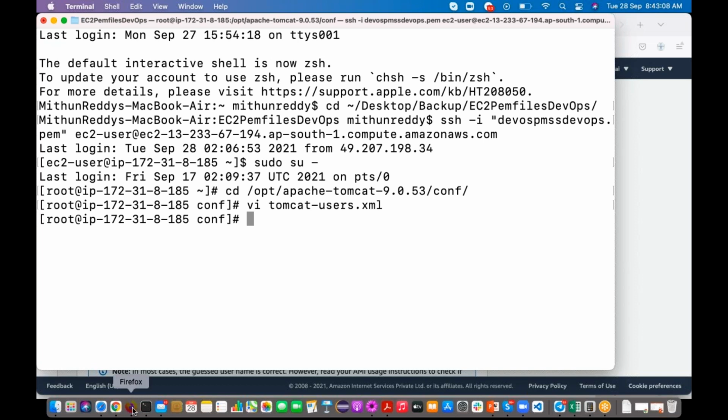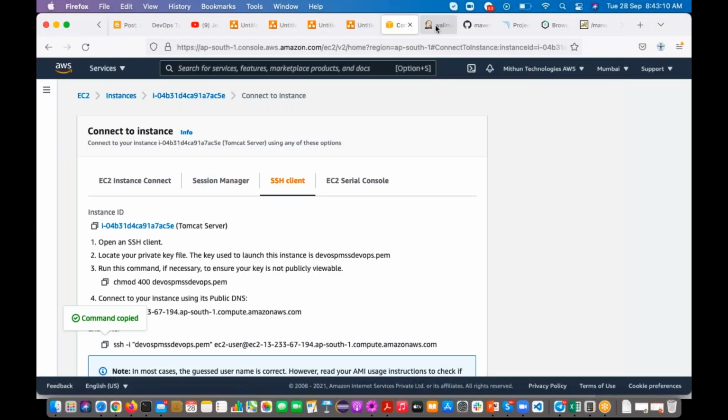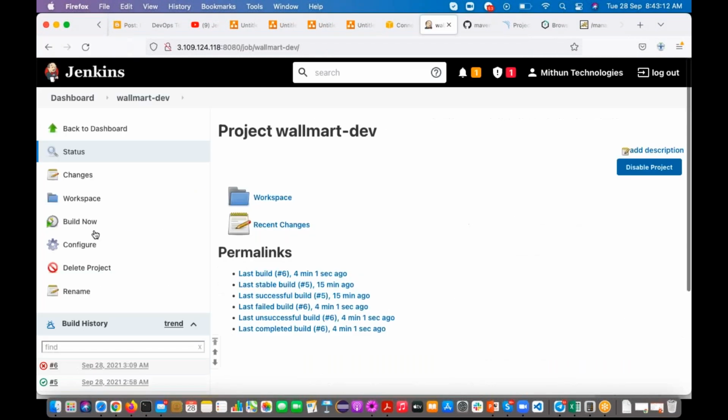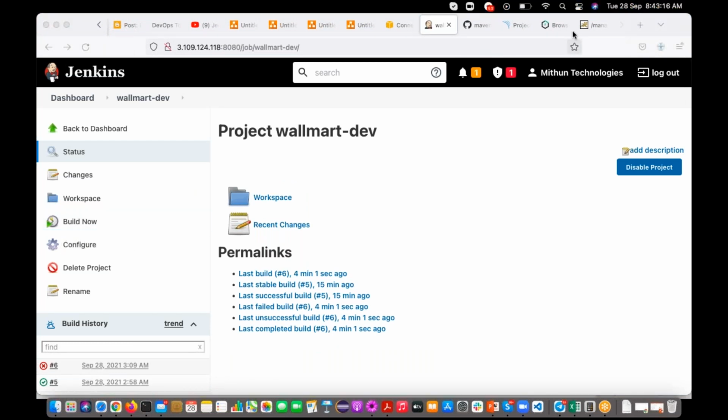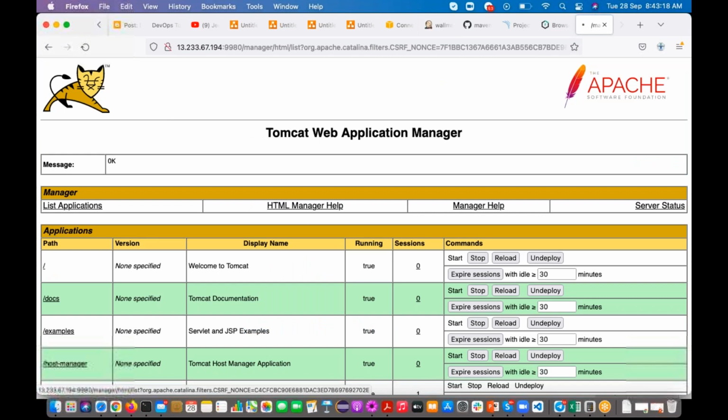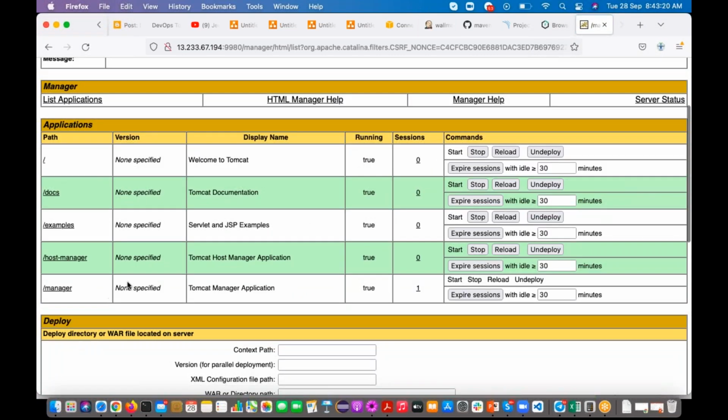Now you can go to the job, click on build now, right? Right now, if you go and see in the Tomcat, we don't have that application. It will deploy now.